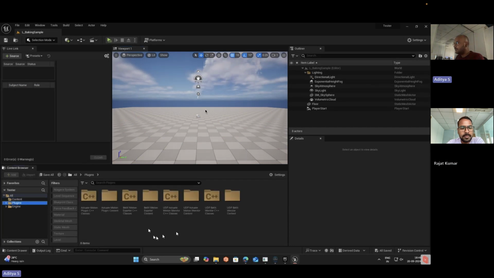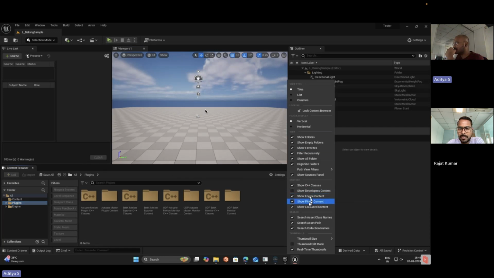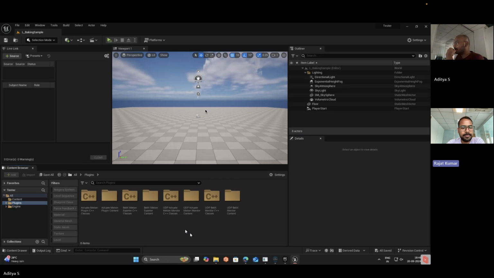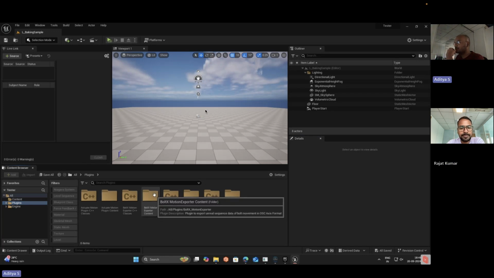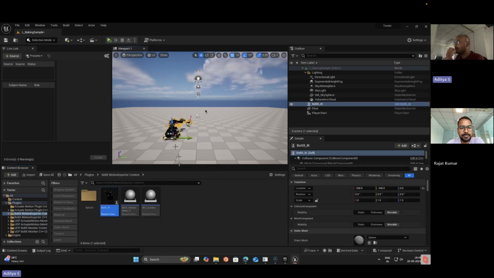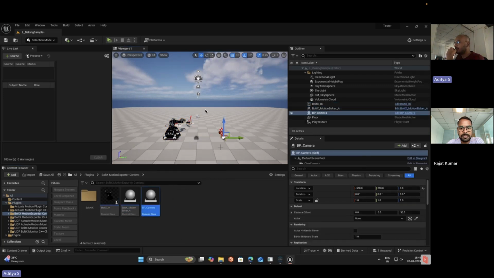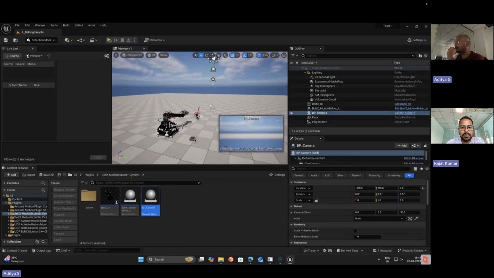In your new level, all you have to do is go to your plugins folder. If that's not enabled, all you have to do is go in your settings and make sure that show plugin content is turned on. Now go in your BoltX motion exporter content and add your BoltX IK, BoltX motion baker, and BP camera. That's all you need.